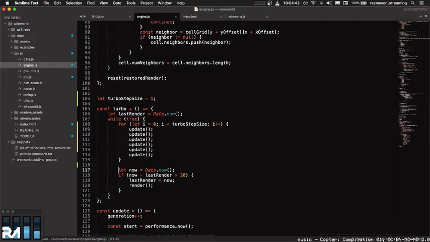Not yet though. So let date now, and then this is desired frame time. Const desiredFrameTime equals 1,000 milliseconds divided by 60 frames a second.